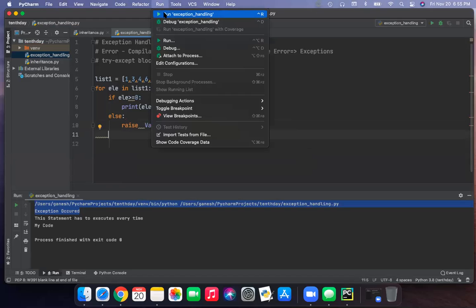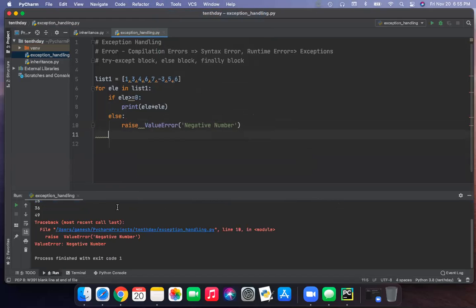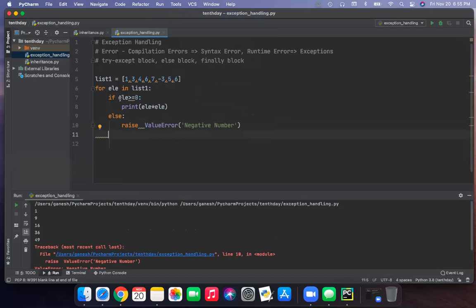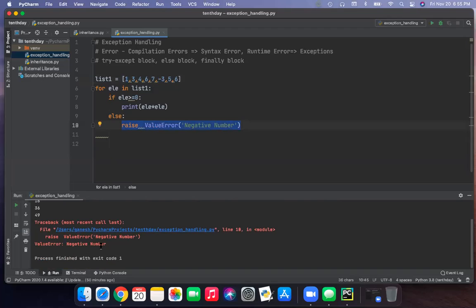Firstly, without handling the exception, I'm trying to run this code. You can see for 1 it printed the square, for 3 it printed the square, for 4, for 6, for 7 it printed the square, but for -3 it raises the value error. You can see here value error and negative number. Getting this? Now you want to handle this exception. So how to handle the exception?